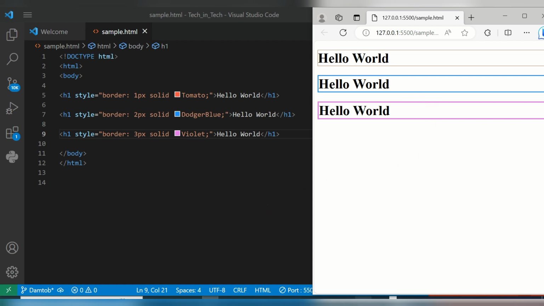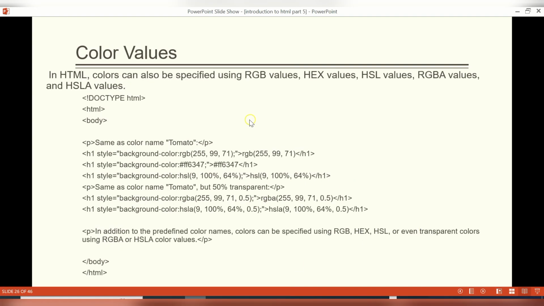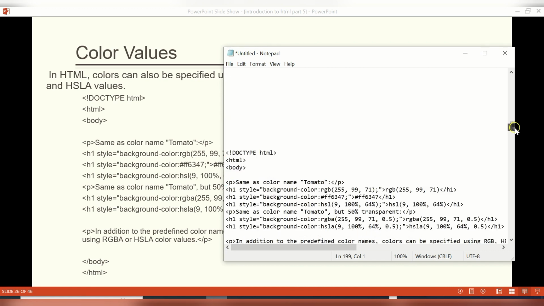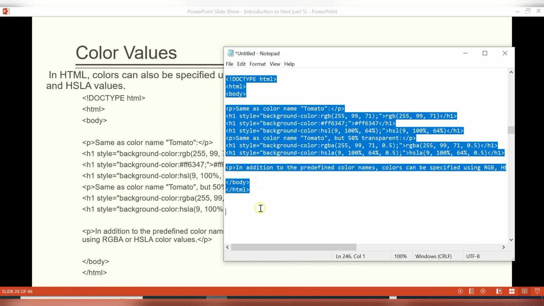So let's continue now to our next part, color values. Now, what does color values mean? In HTML, colors can also be specified using RGB, HEX, HSL, RGBA values, and HSLA values, just like what we said earlier. Now, this is an example of the content. We are going to see how it looks. In my VS Code, we are going to copy first, then we'll paste and see how it's going to look on our browser. So we are going to see the difference.